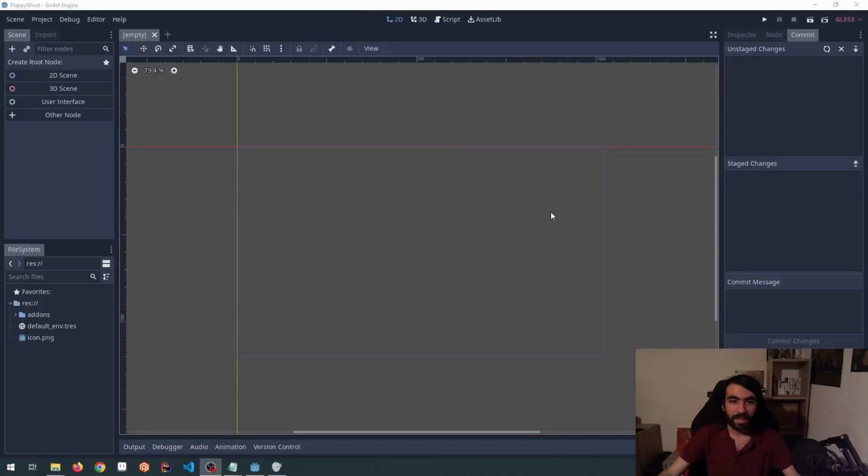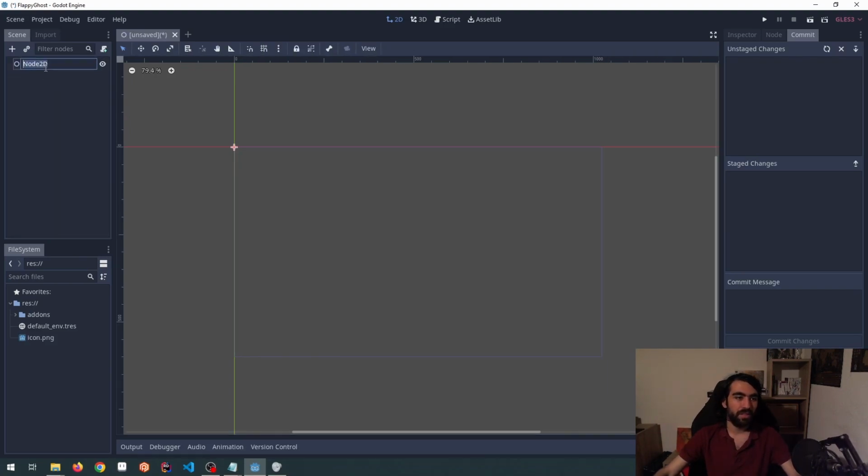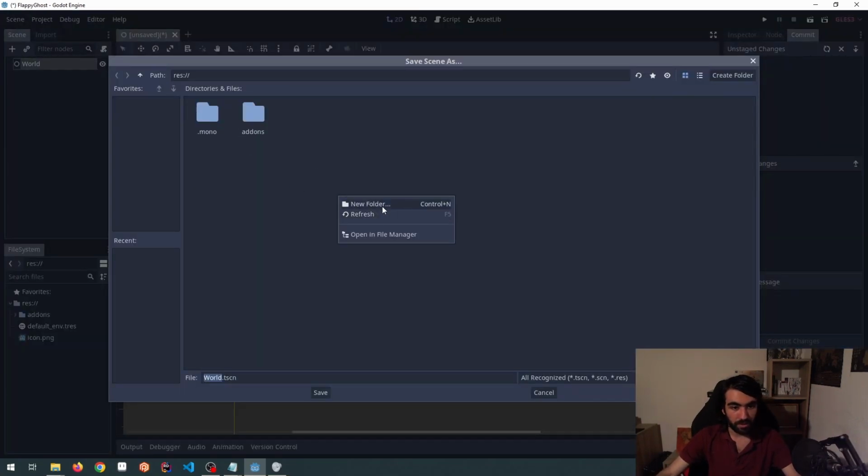So it started raining here, and in the meantime I'm just going to create a very basic scene here. A 2D scene for our 2D Flappy Bird clone. Oh my god, this rain is crazy. Okay, so we're going to call this bird, and we're going to save this in a new directory called scenes.